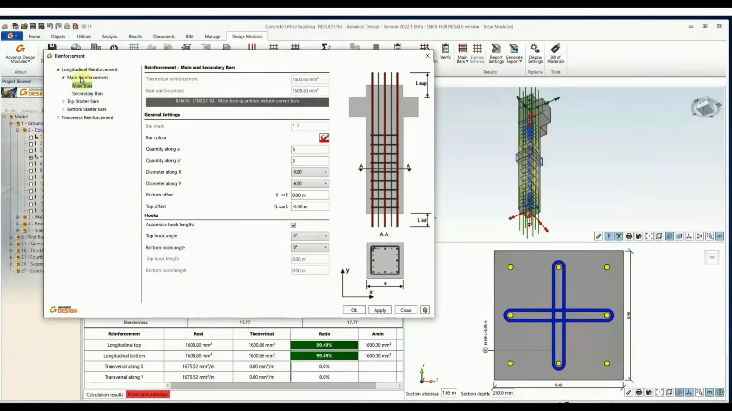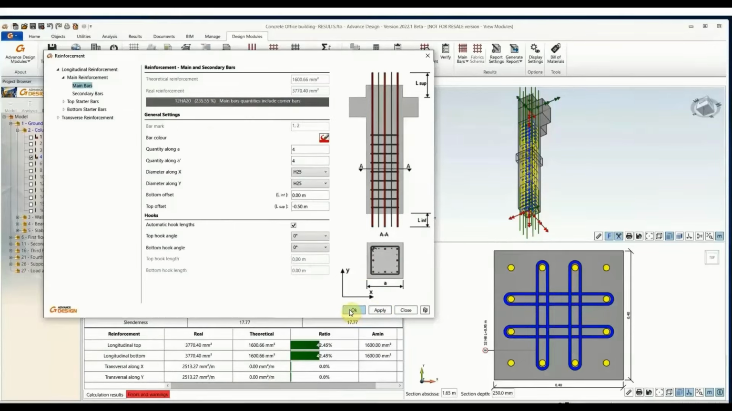So you can see longitudinal main reinforcement, main bars. Let's increase this to 4 number H25s. We should see that drop down considerably now. Yeah, that's definitely going to help it. So I click apply. Okay, so we've gone from 3 H20s now to 4 H25s.